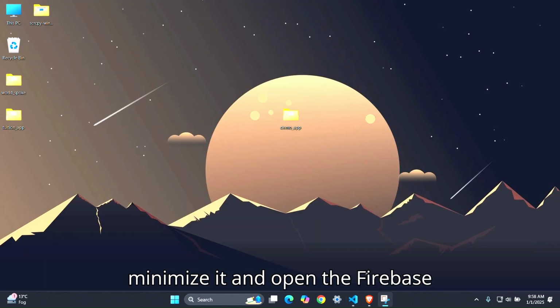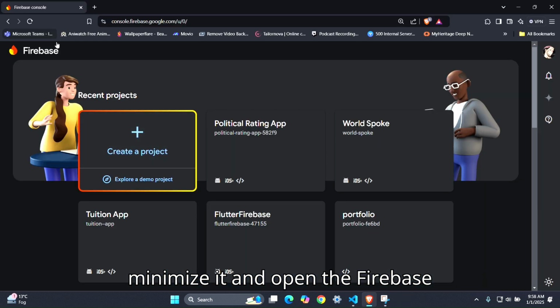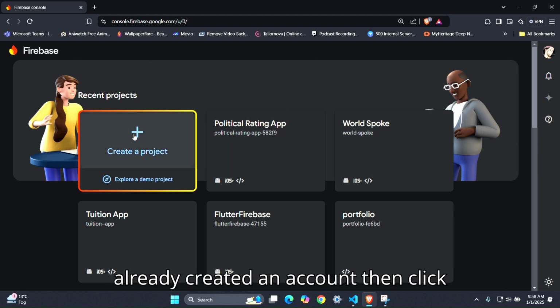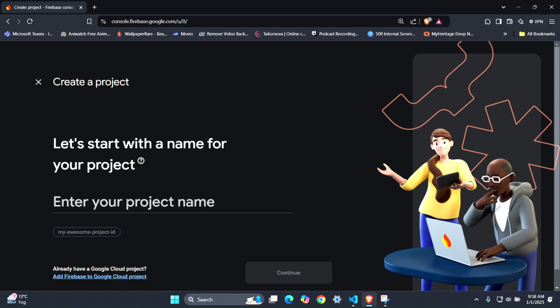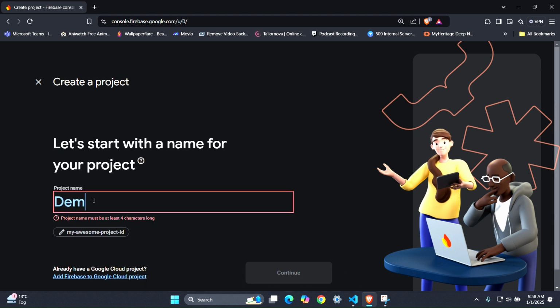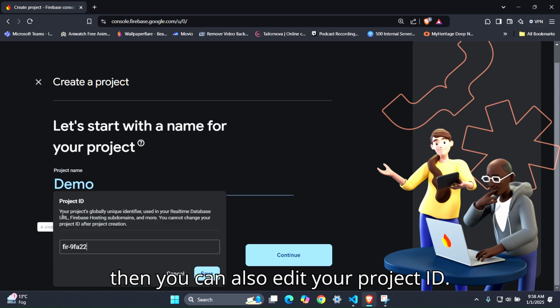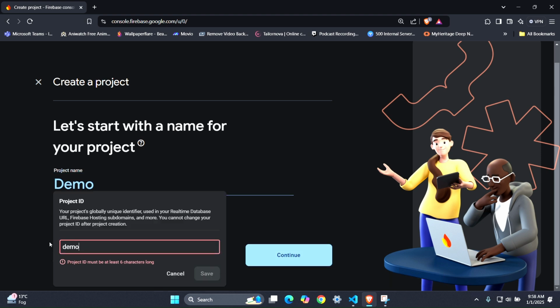Now let's minimize it and open the Firebase console. You have to open it. You have to create your account if you have not already created an account. Then click create project, then name it demo. I will only name it demo, and then you can also edit your project ID. You can name it demo 123.